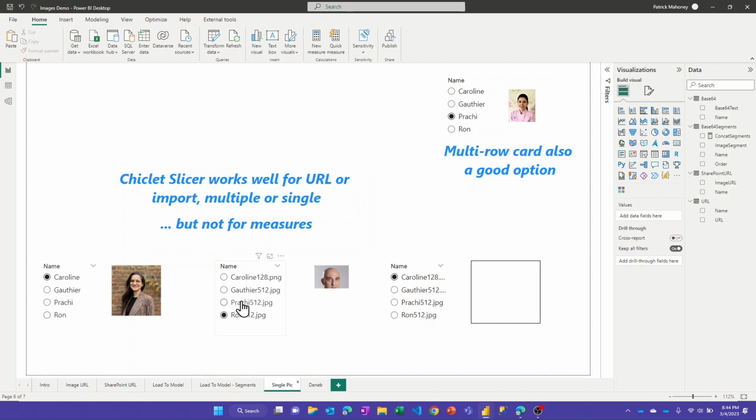And I have it shown 3 different ways here where I've got the external URL, I've got the one where I have one row of text data for the image loaded into the model. But unfortunately, the chiclet slicer didn't work with the concatenate X measure version of that. I'm not able to drop a measure into this image field here. Okay, so that is a limitation on that.